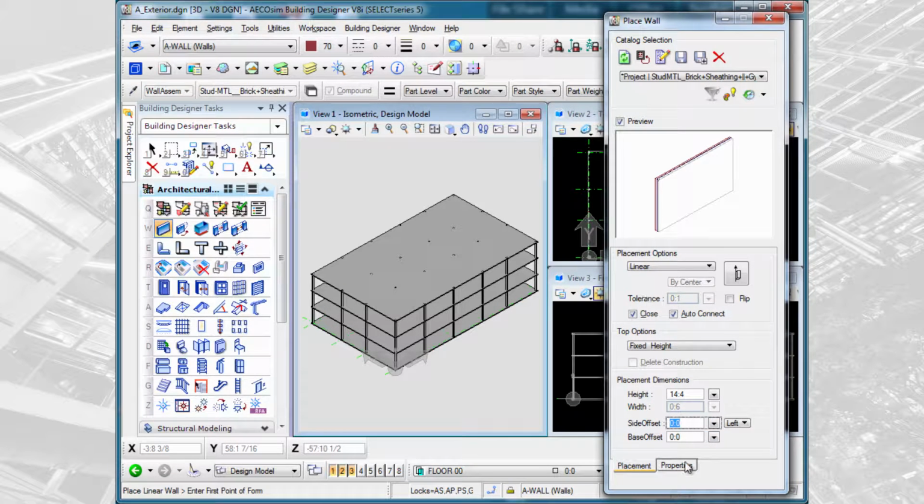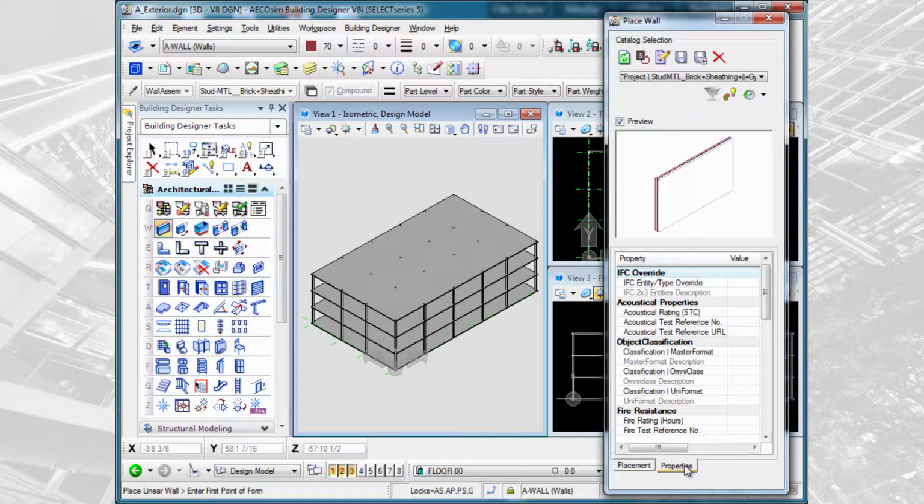Once we've set our placement options, we could switch to the Properties tab, and here there are all sorts of properties associated with this wall, acoustical ratings or fire ratings, and we could set those as well prior to placing the wall. They can, of course, be modified at a later time as well. And then we are basically ready to start placing our wall.